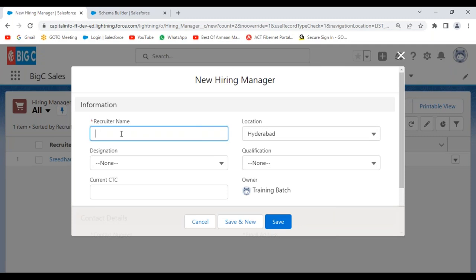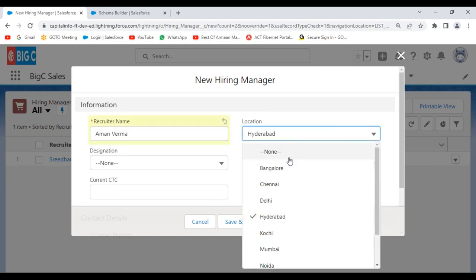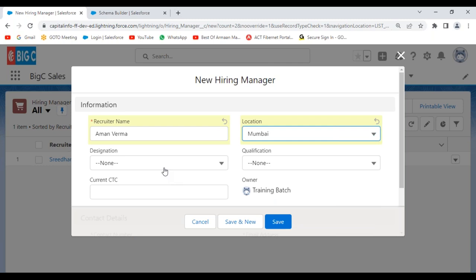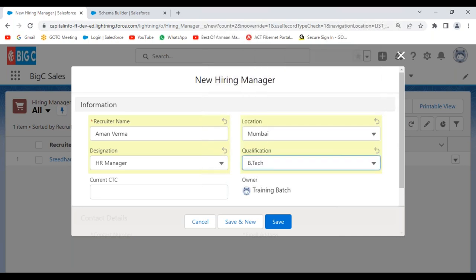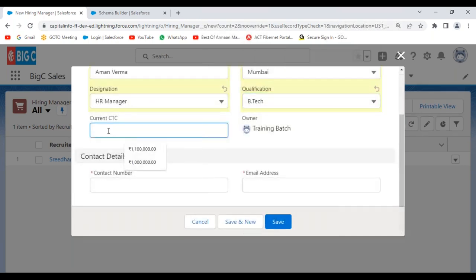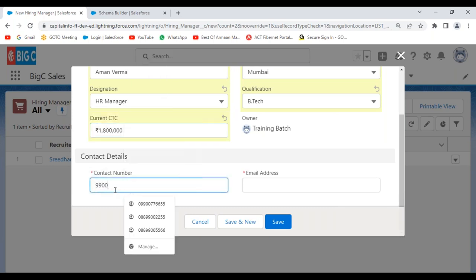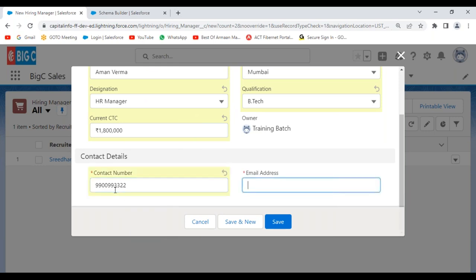Click on new. I'm giving this recruiter name as some Aman Verma. He's from Mumbai. Designation some HR manager. Qualification some BTech. Current CTC some 18 lakhs. Contact number, I'm giving some value. Email ID some aman@some gmail.com. I'm creating some more, so click on the save and new button.